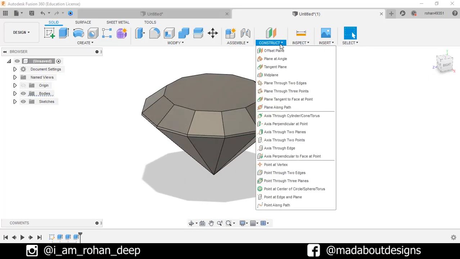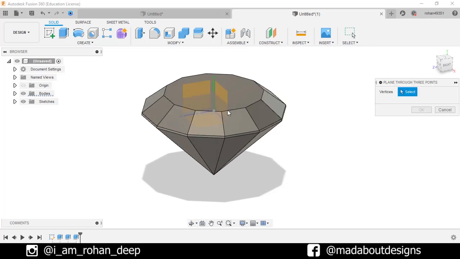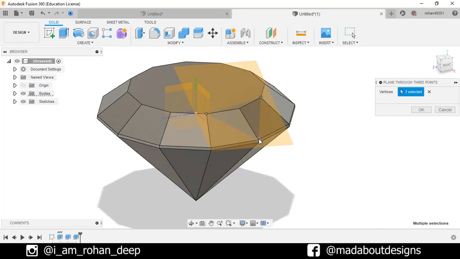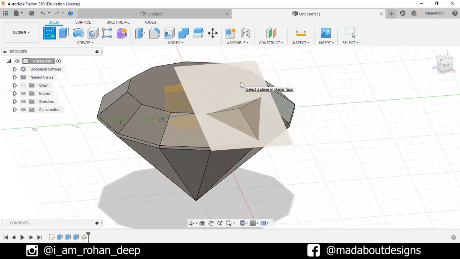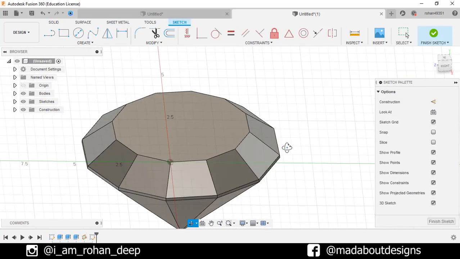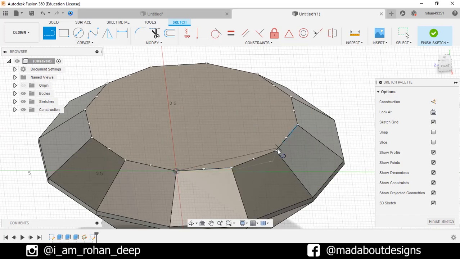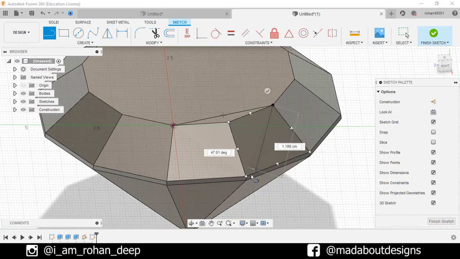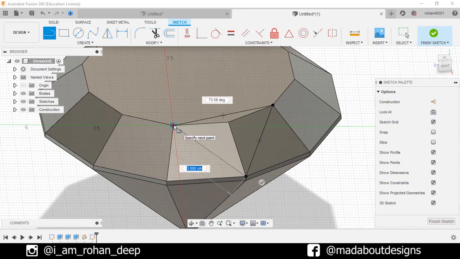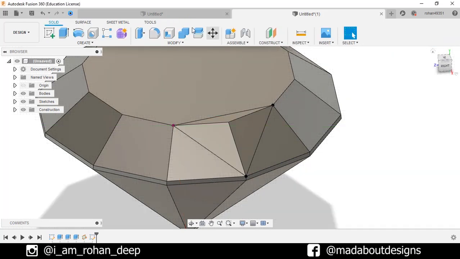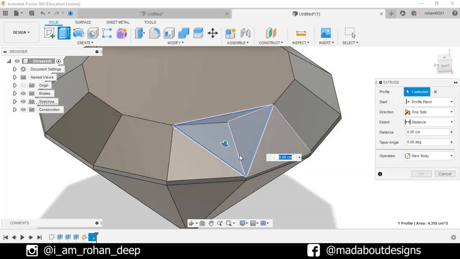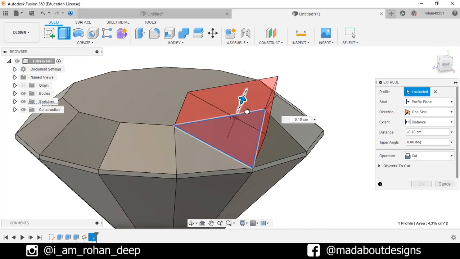Now construct a plane through 3 points and select these 3 points. Create a sketch on this plane. Draw a triangle by selecting these 3 points as follows. Now extrude the profile to cut this sharp edge.